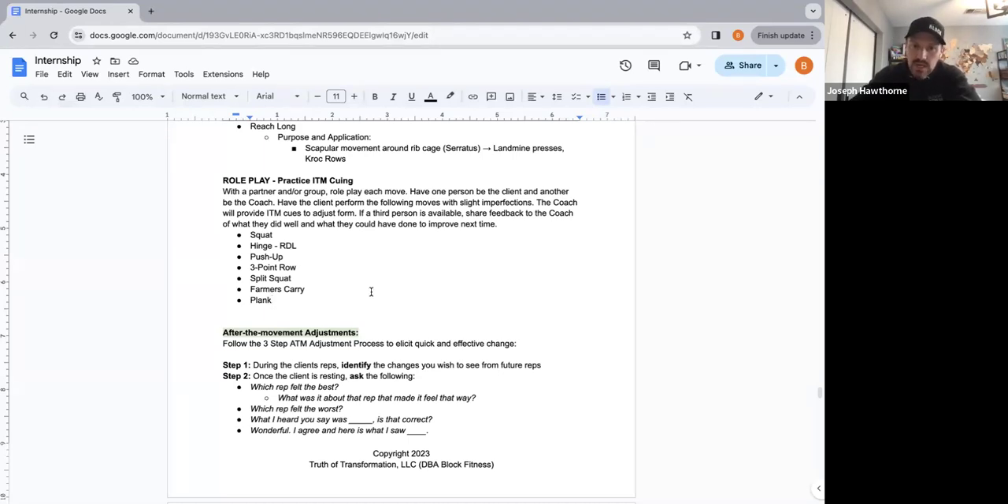So that's the beauty, and this is why I want you to really get good at demoing exercises, practice demoing different exercises, and then go through each of these elements. Squat, hinge, RDL, push-up, whatever, and be able to come up with your cues for each one, all right?